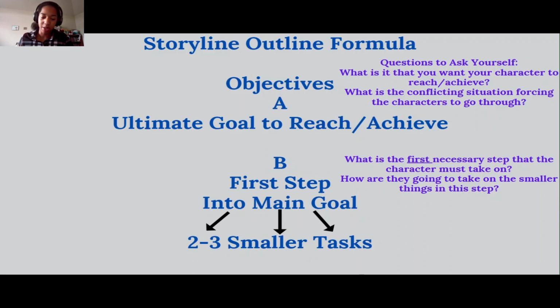All right. B, first step into main goal. And how I divided this was in 2 to 3 smaller tasks. Maybe little obstacles or some trials or tribulations, anything like that. And then questions: What is the first necessary step that the character must take on? How are they going to take on the smaller things in this step?